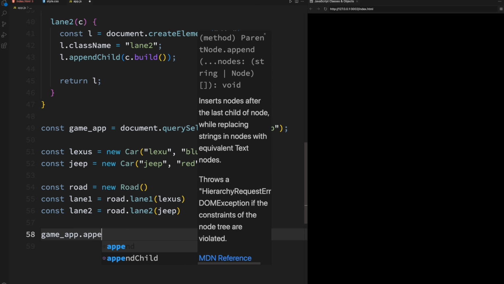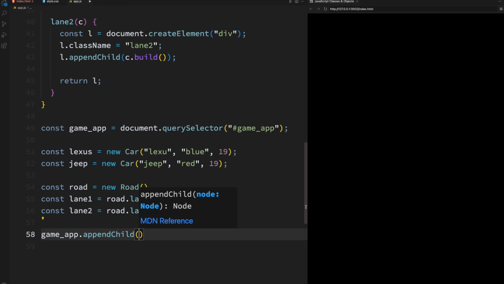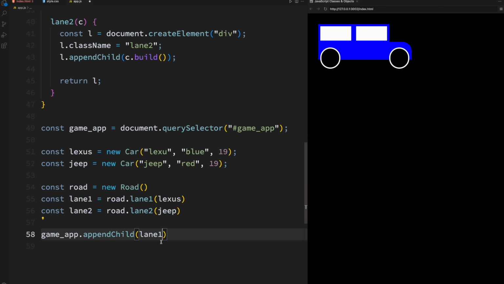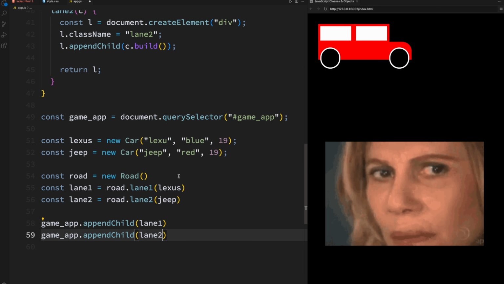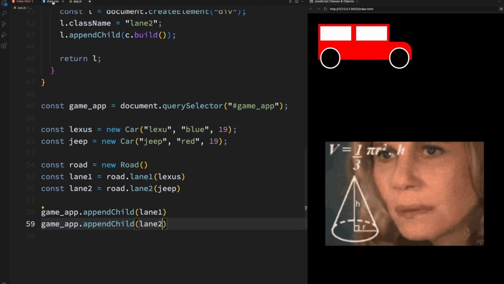We can append child elements. So what are we appending? We're appending lane 1 and lane 2 onto the game. So we're adding lane 1 like this, so anything in lane 1 is brought here. We can do the same thing and also add lane 2. So we have both of them on the same line. The reason is because we've not gone to style our lane 1 CSS.